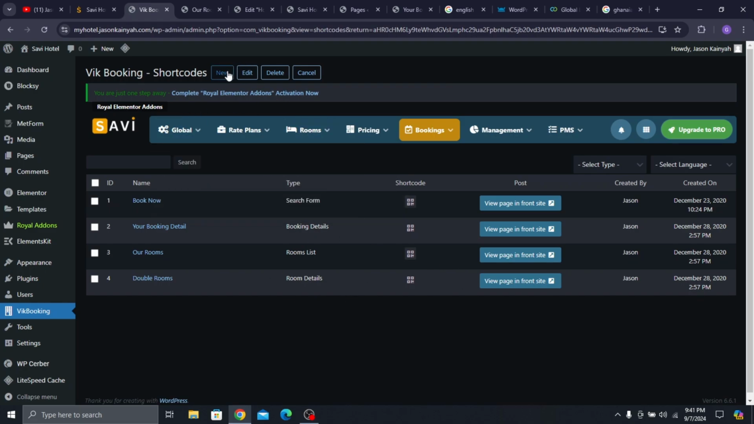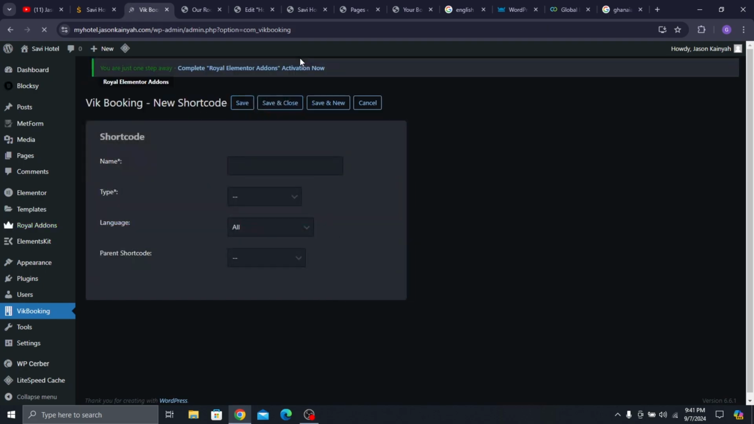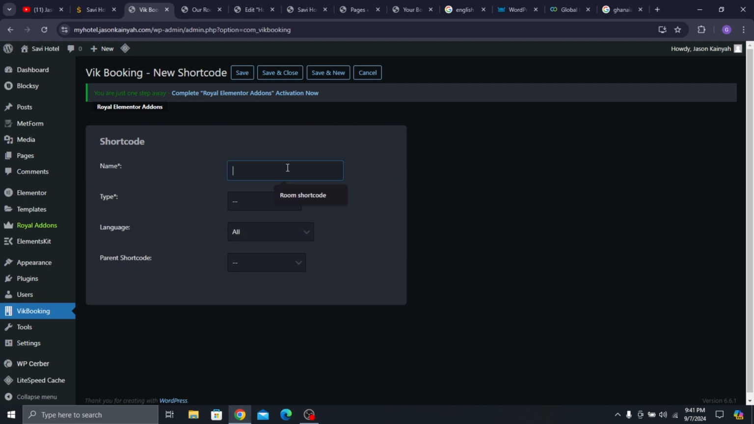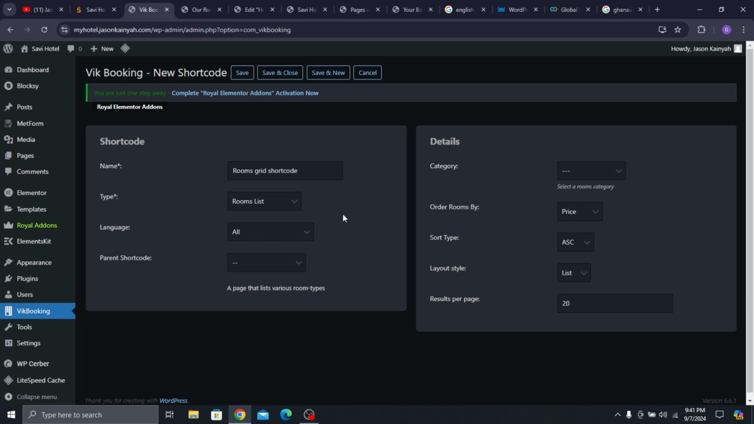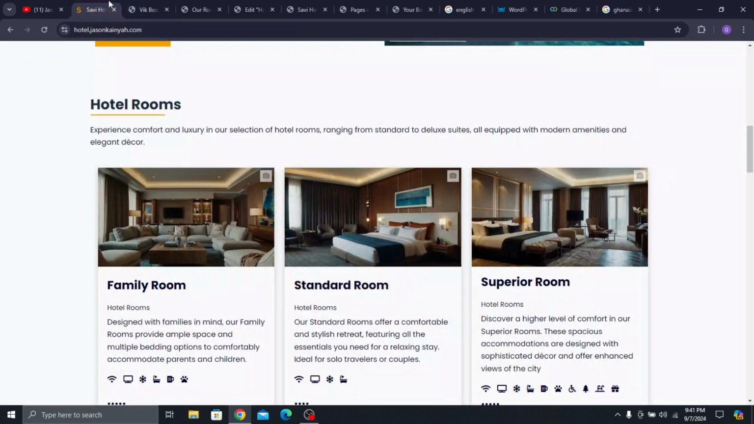What we can do is click new, then for the name you can type in maybe rooms grid shortcode. Then over here on type, select rooms list. Then the category, make it the hotel rooms. Then order rooms by, you can select any of these. Maybe I want mine to be ordered by name. Then the layout style, make mine a grid, and the results per page, I want 3, because here we have just 3.